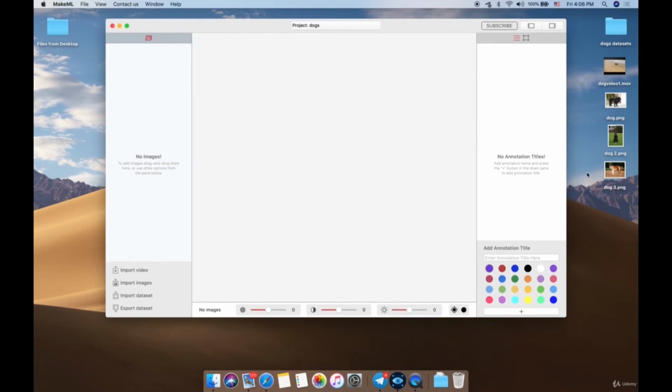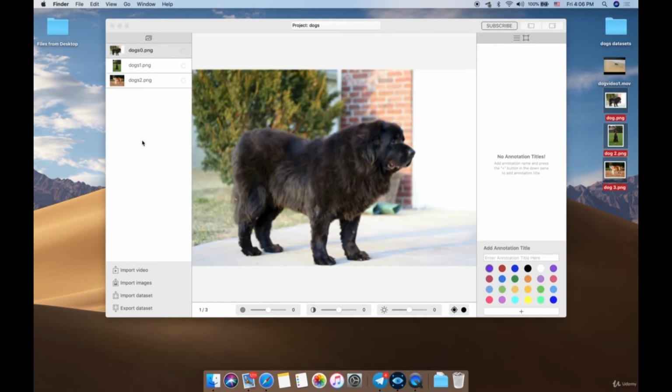So first of all, we will need some images of dogs to add to our dataset. I've prepared 3 of them. Here we can just drag and drop, and we are almost ready to annotate them. Then we need to add an annotation title, which will be dog. And here we can select a color of the annotation title with which we will annotate these images. So I'll select this blue one.